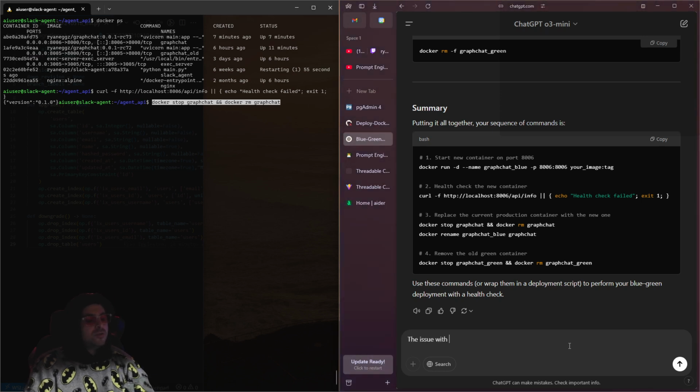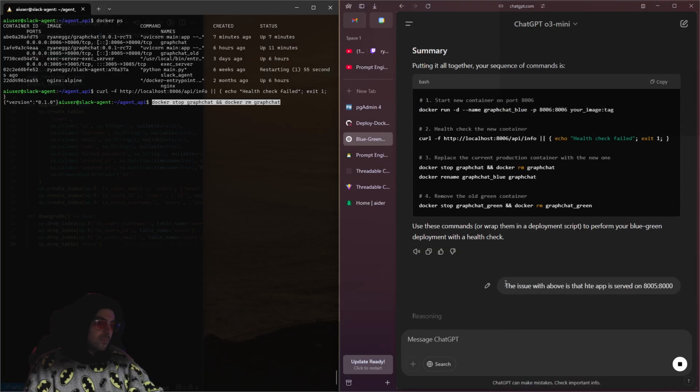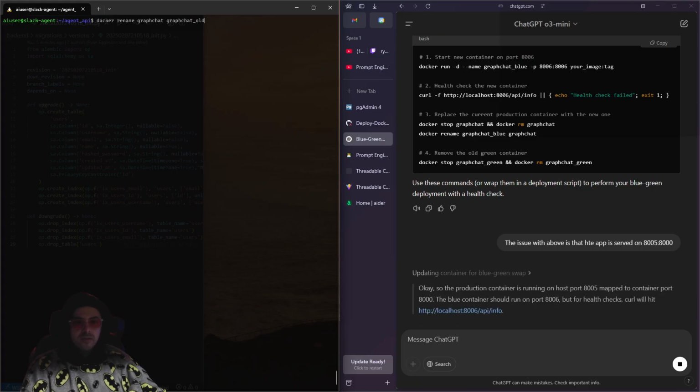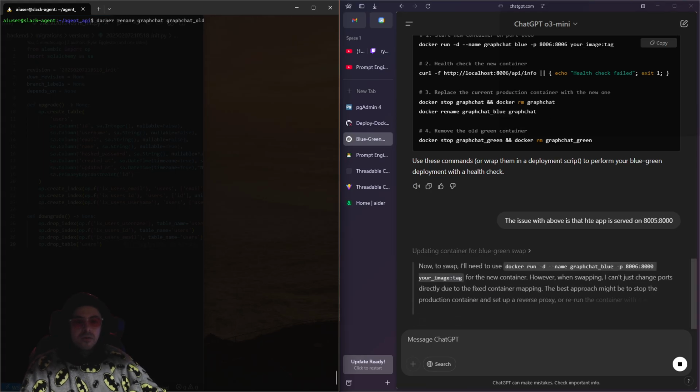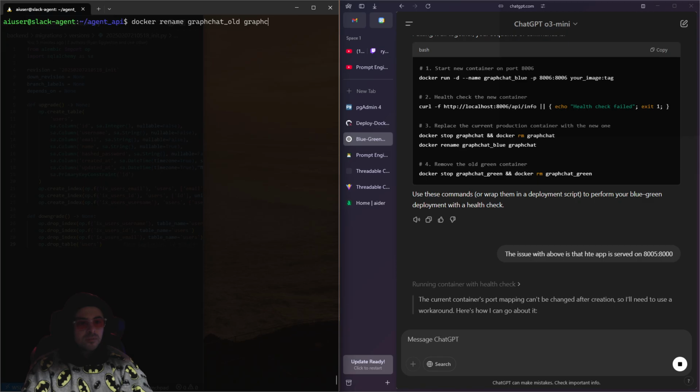The issue with above is that the app is served on 8005000. This should fix it, I think. So we're going to swap these back. We're going to swap graph chat old and graph chat. We're going to do this the right way. Graph chat old is going to become graph chat again.